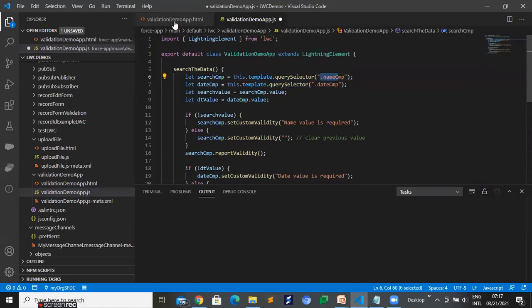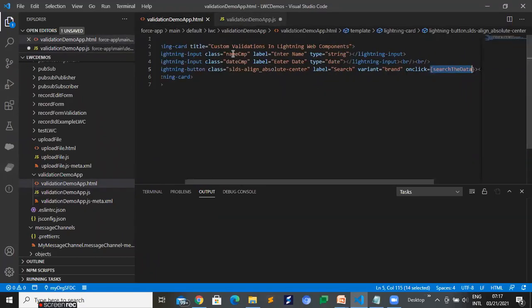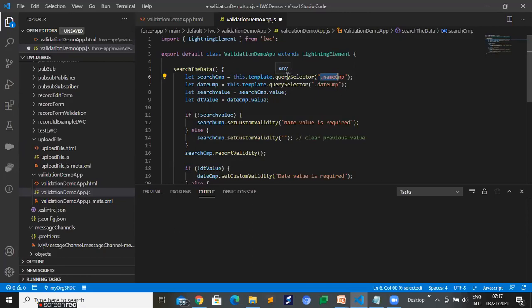So for retrieving data, you can use querySelector and then you can specify the name. So name, you can see in HTML, we specify the class name. For name, we have nameCmp, and for date, we have dateCmp. So by using this this.template.querySelector, we are retrieving the component on the basis of their name and storing in these fields, search component and date component, right? And now, by taking the reference, we are retrieving the value. For retrieving the value, what we can do is specify the reference name .value, and we are storing these values in these properties, search value and date value, right?